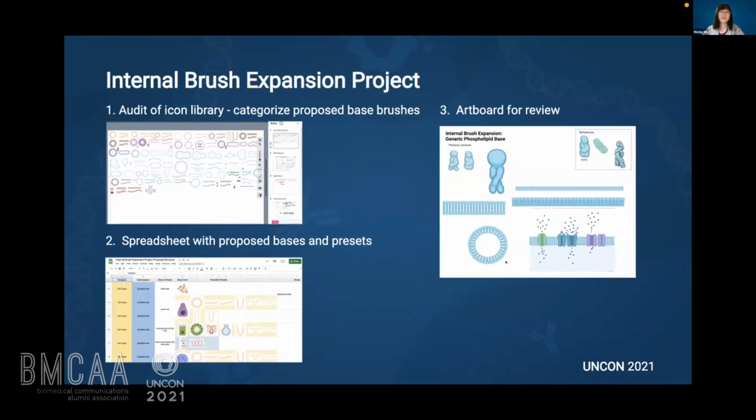Brushes in BioRender are a special type of icon that have repeating units. These icons have modifiable properties that allow you to customize them into different shapes, lengths, and sizes. I was tasked with auditing the existing icon and brush library and proposing a list of new brushes to be made and added to the library.